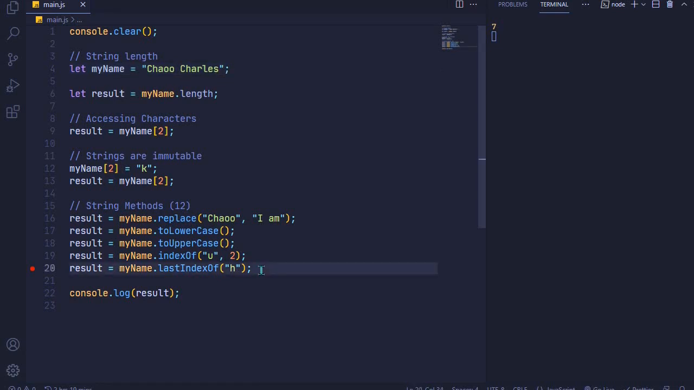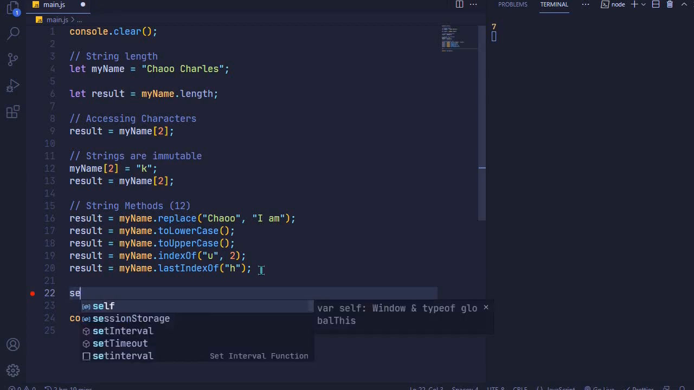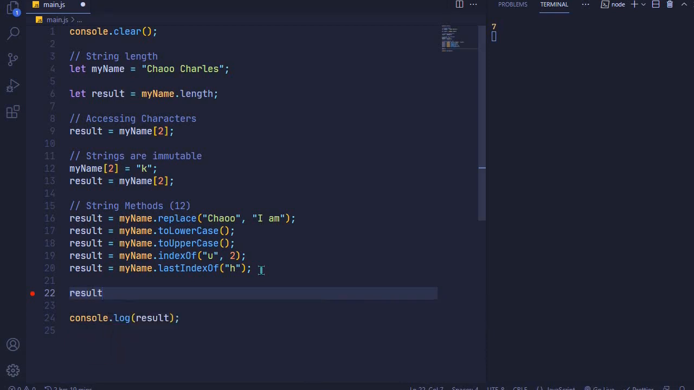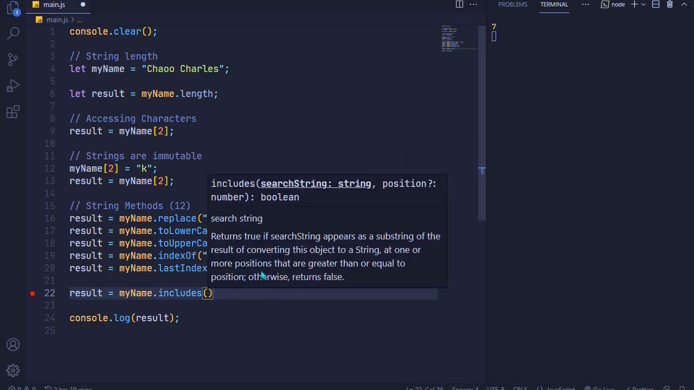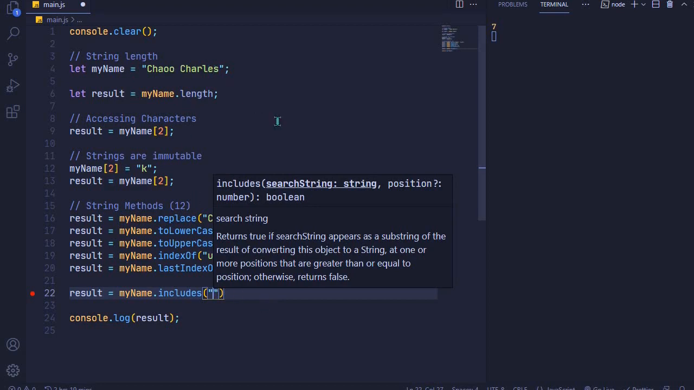Okay, cool. Now we have some methods which we can use to just check whether a substring or a character exists. We don't need to know its position. We just want to know if it exists or not. In that case, we have several methods. The first one is includes. So we can say result will be equal to myName.includes. We invoke it, and then right here we pass in our character or substring.